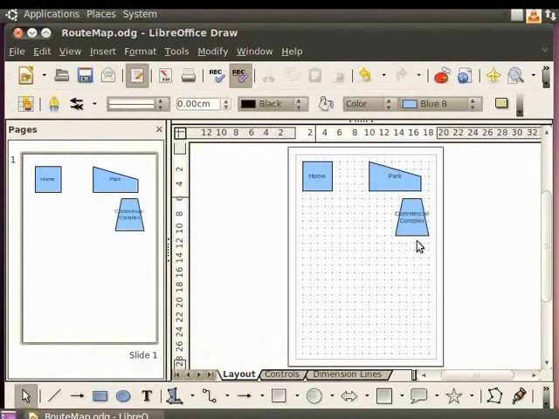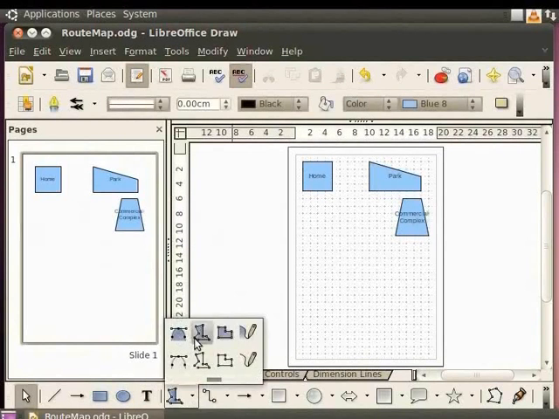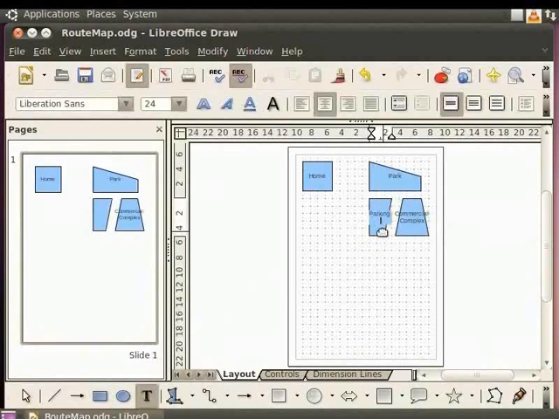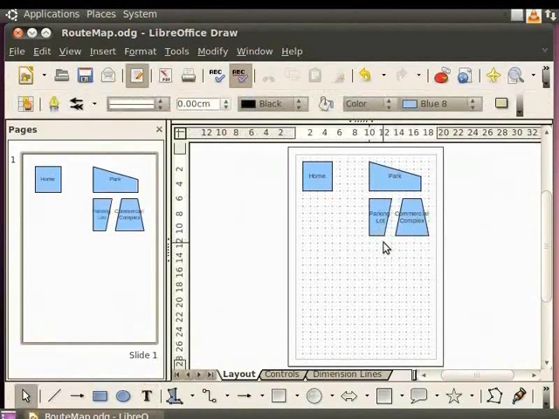Following the previous steps, let's draw a parking lot. From the drawing toolbar, let's select Polygon Filled and then place the cursor on the draw page and draw the polygon. Now let us type the text parking lot inside it. Remember, you can draw a polygon with as many sides as you want.